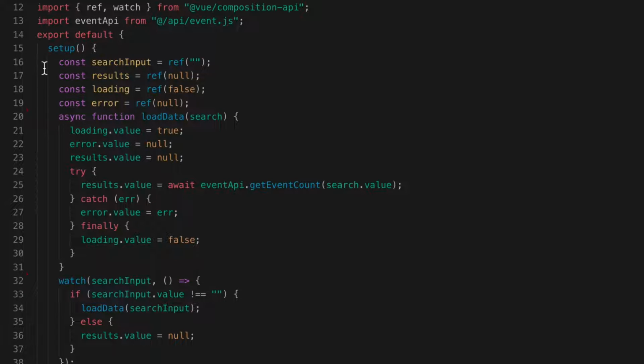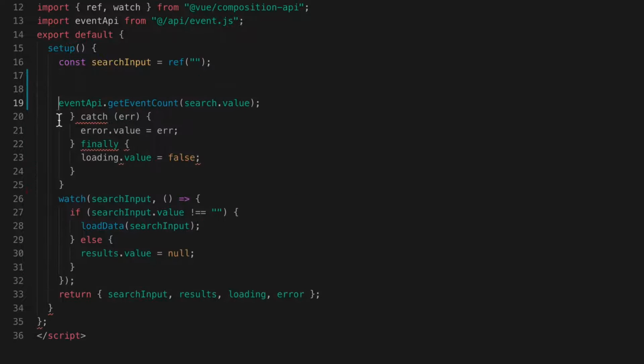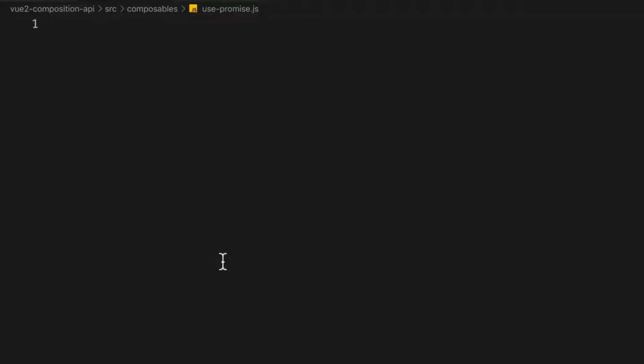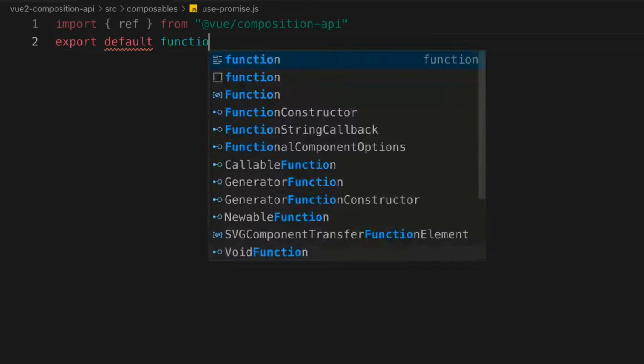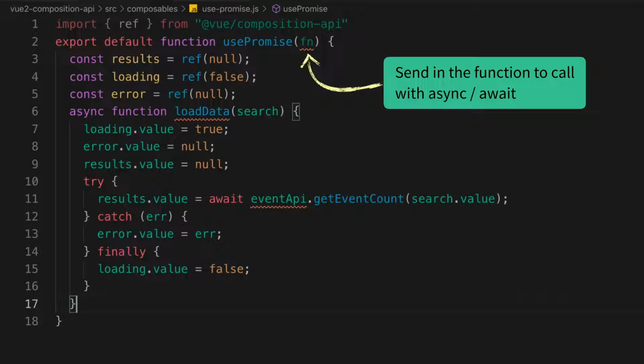To do this, first, I'm going to copy some of the code in our component. Then I'm going to delete this code except for the API call, which is specific to this component. Then I'm going to jump into the usePromise.js file, which I just created. Inside the file, I'm going to import from the Composition API, and then I'll create a function called usePromise, which receives the function to call with async await, basically our API call.